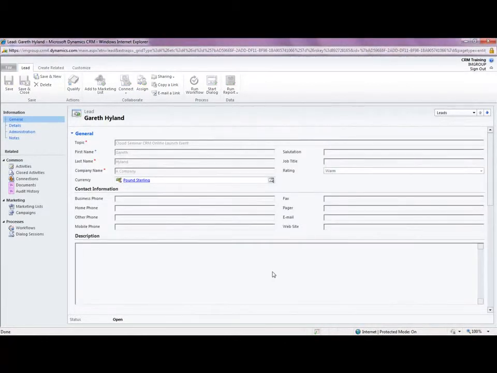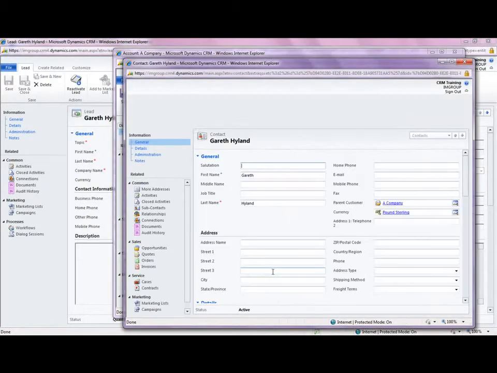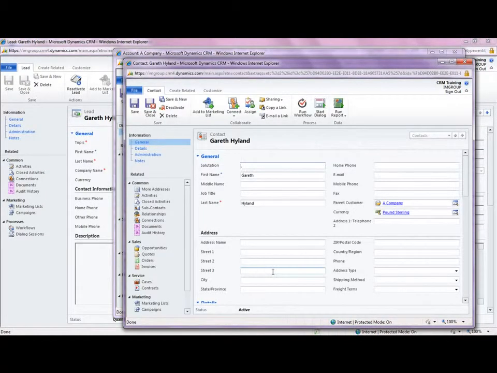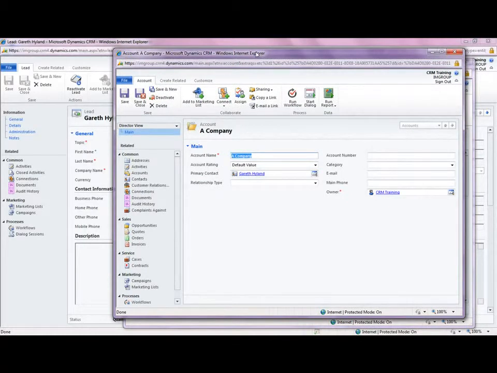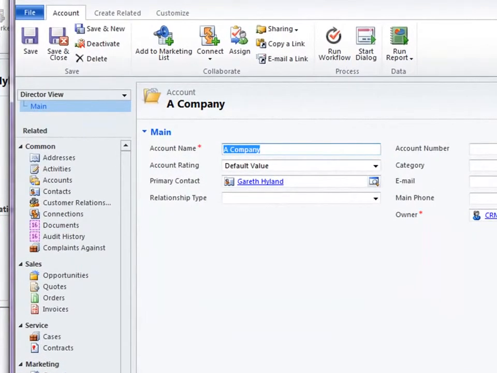So let's select OK. It's going to make the lead record read-only and close that lead down, and it's now going to create two records. It's going to create a contact record, which we can see here, and then just behind it we also have an account record which is being created. Now you may have noticed that some of the fields have already been filled in for us. You can see in the account who the primary contact is set to Gareth. It's also set the account name for us.